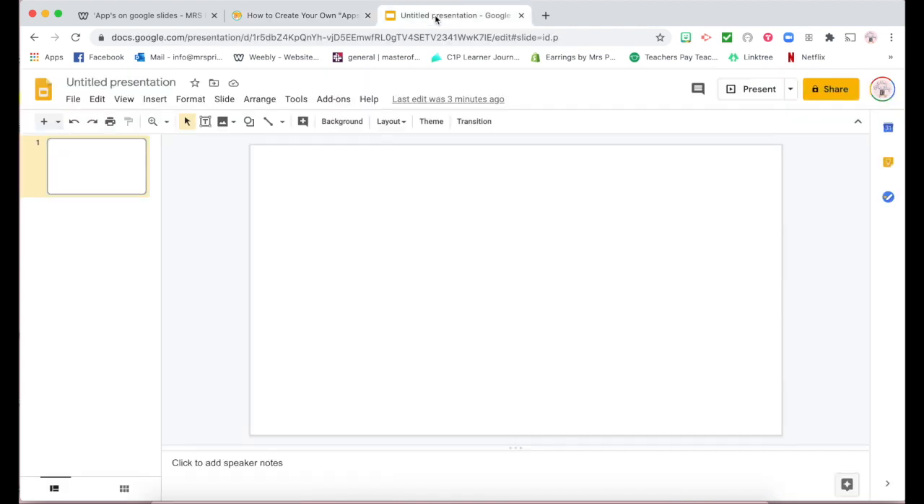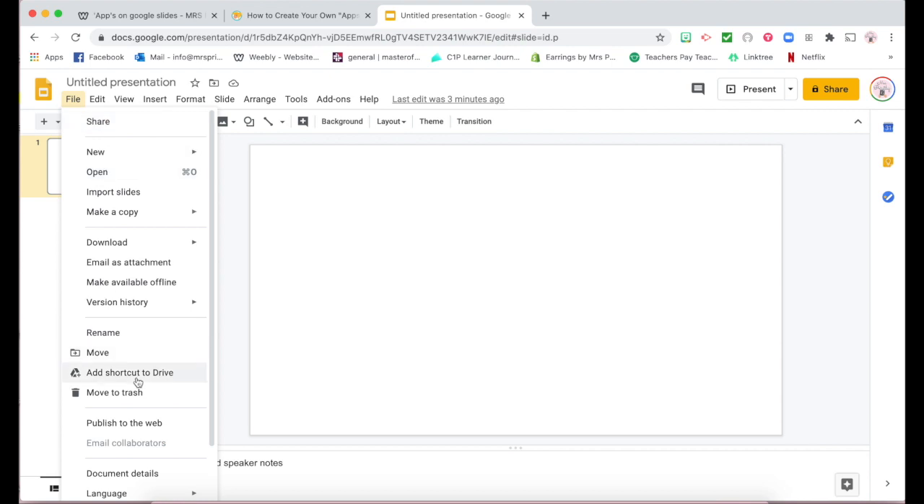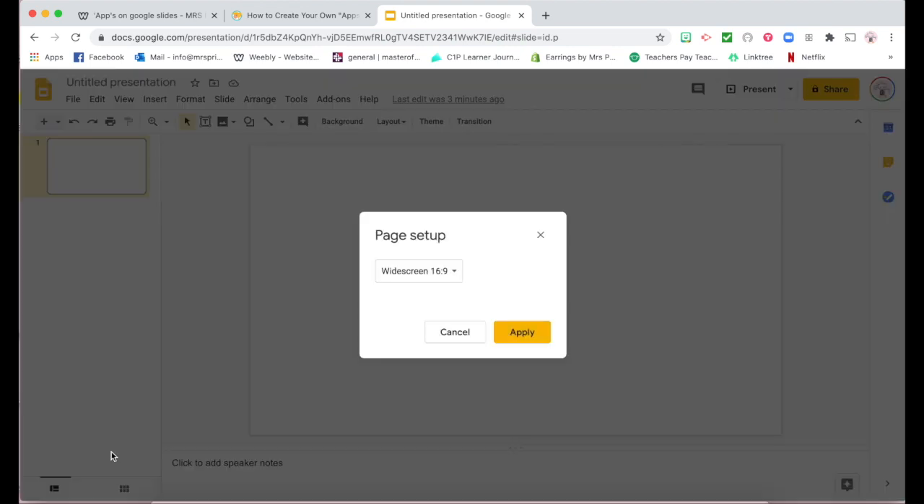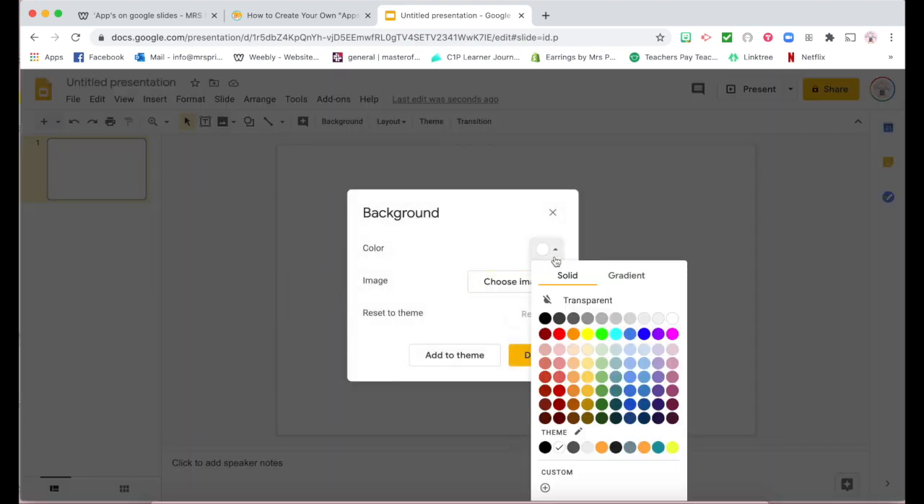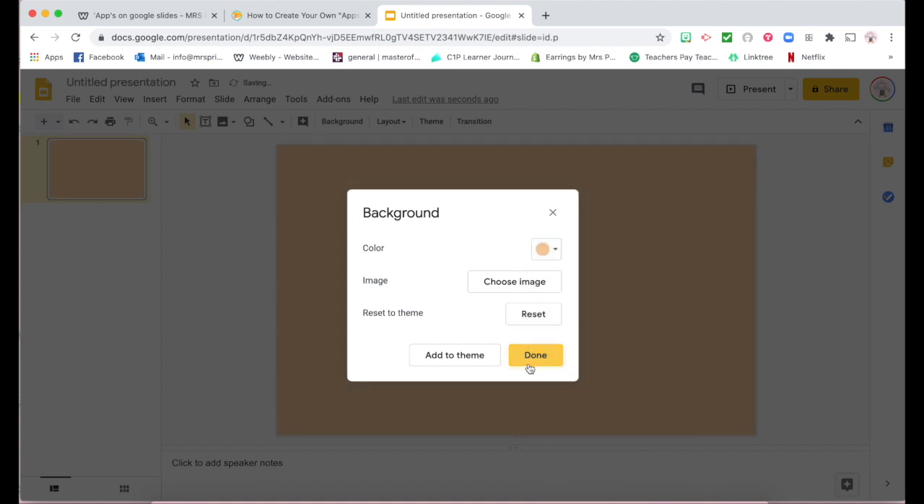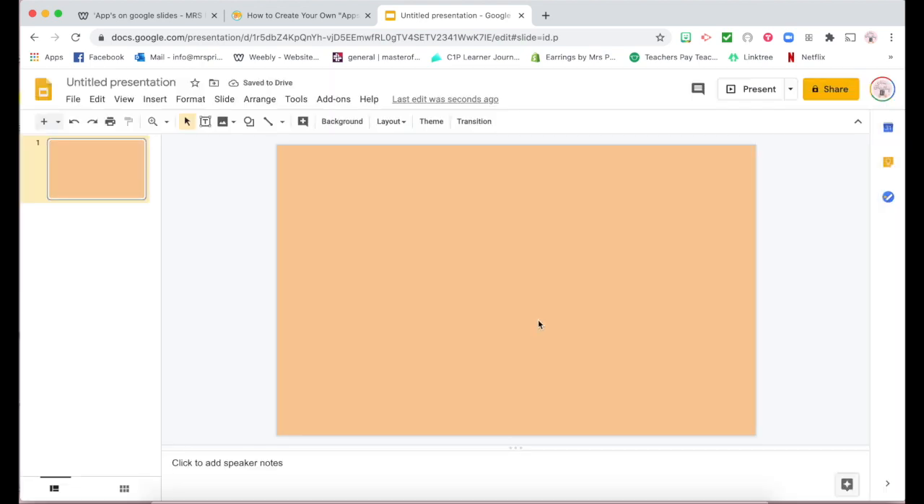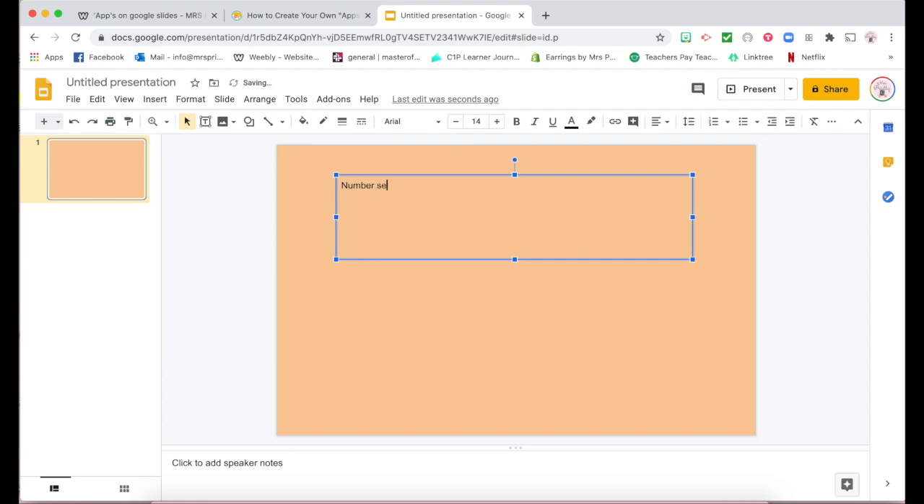So you want to open Google Slides, and you then want to set your background and your slide template size. So if you want it to be landscape or portrait or however you want, up and down like a phone, or large widescreen, whatever you want, click apply, and it will adjust your backgrounds for the app. So for this purpose, I'm just going to change the color. And it's really good to have an idea in your mind of what you want the app to do. So I'm just going to do a really quick number sequence game.